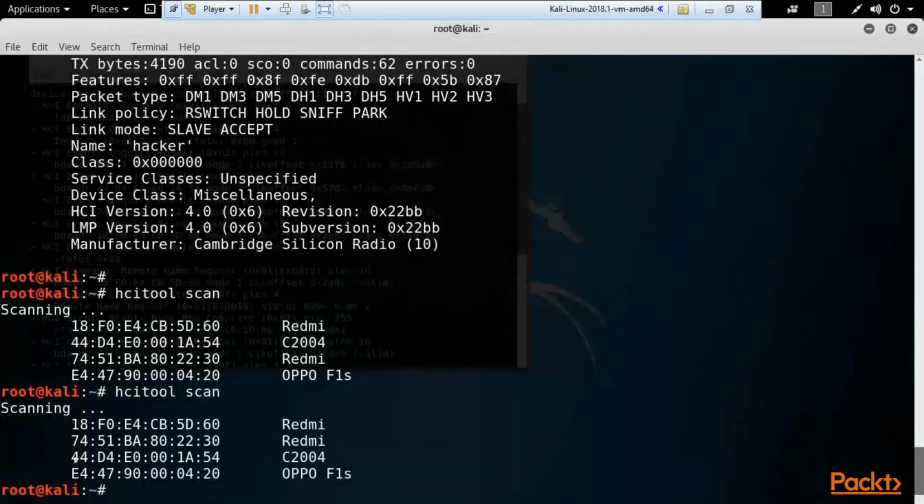Alright, let's get back to the basics. Let us try and target one of the targets so that we can bring it down. Alright, I'm going to choose Oppo F1, which is the very near target for us.